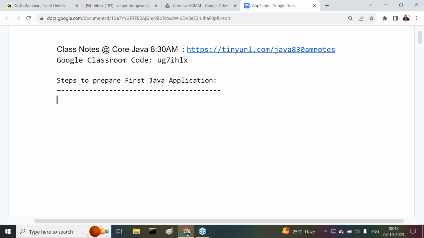All right. So in the steps to prepare first Java application, what are the various steps we have to do? Understand the approach here. We are not having even any Java software, nothing else. It's an empty system. We have only the operating system. From this point onwards, I'm trying to prepare our programs. Try to understand it clearly.